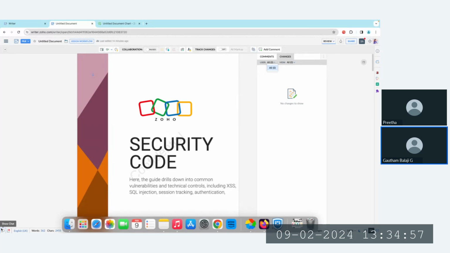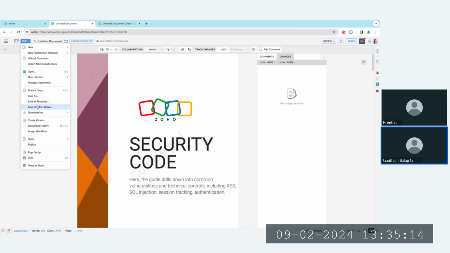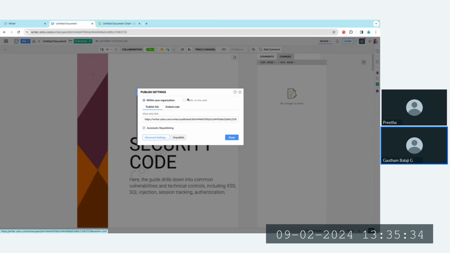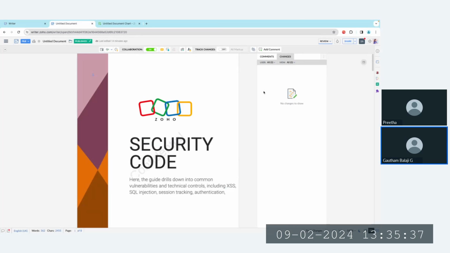Can we load our documents into our Zoho website, as an image or download? Yes, you can use the embed links that are available. Let me just show you. You can go to the publish option. I hope my screen is visible. In here you can select public on the web. One moment, it's setting.